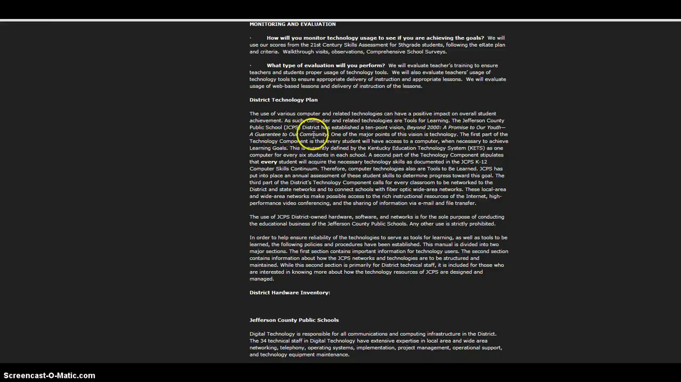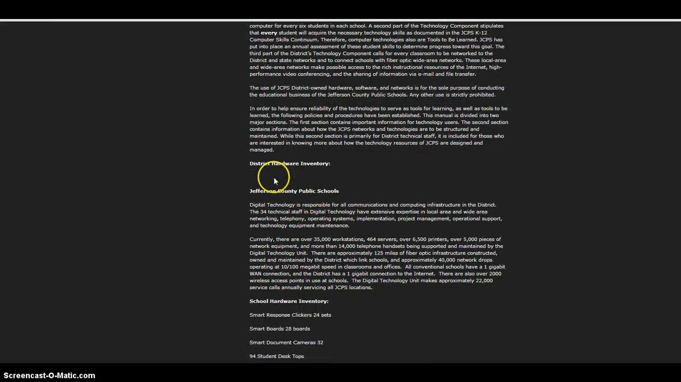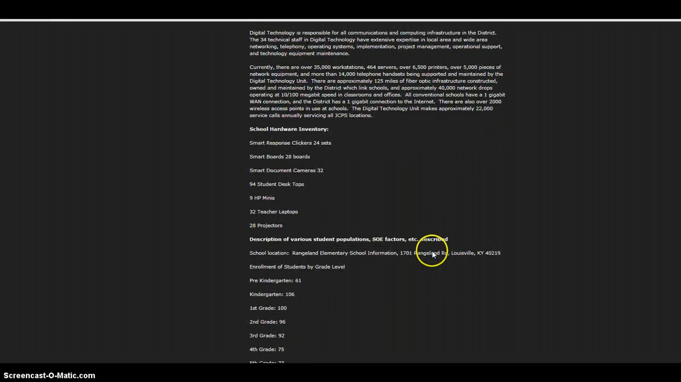The Jefferson County Public School District has established a 10-point vision. So I listed this vision right in here. The district also keeps a district hardware inventory. It lets us know that there are over 35,000 workstations district-wide, 464 servers, and over 6,500 printers.